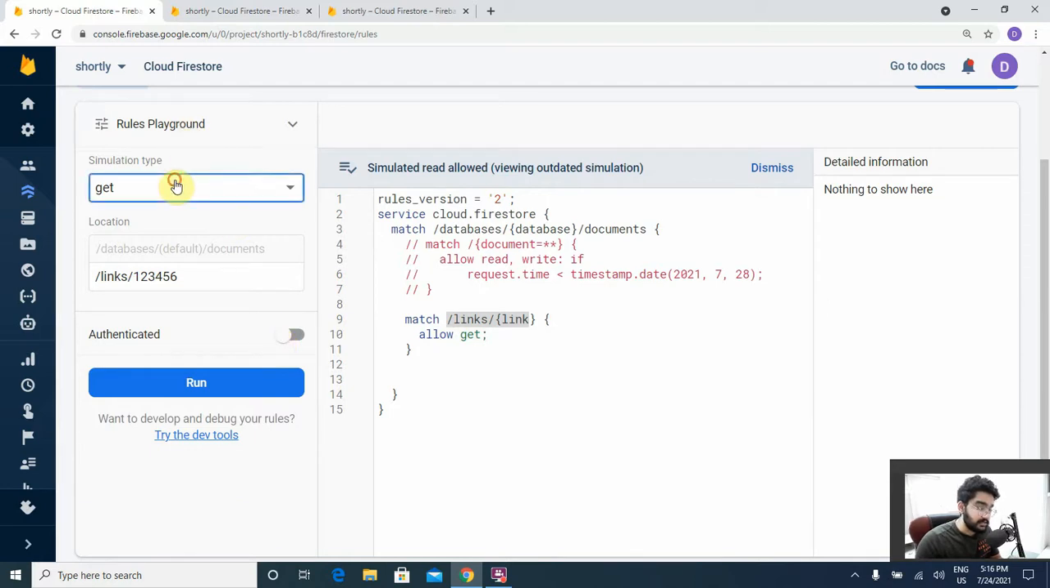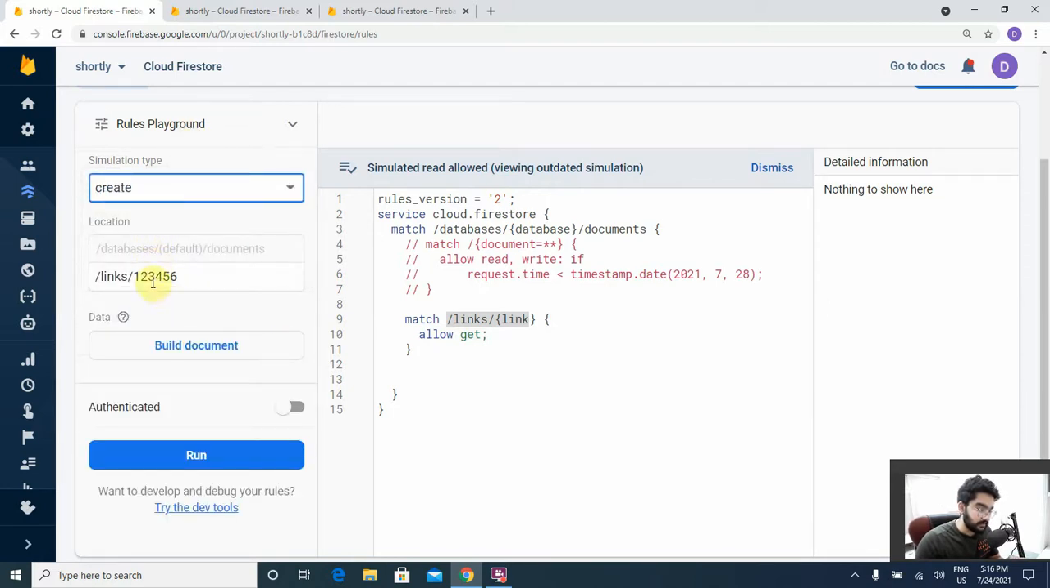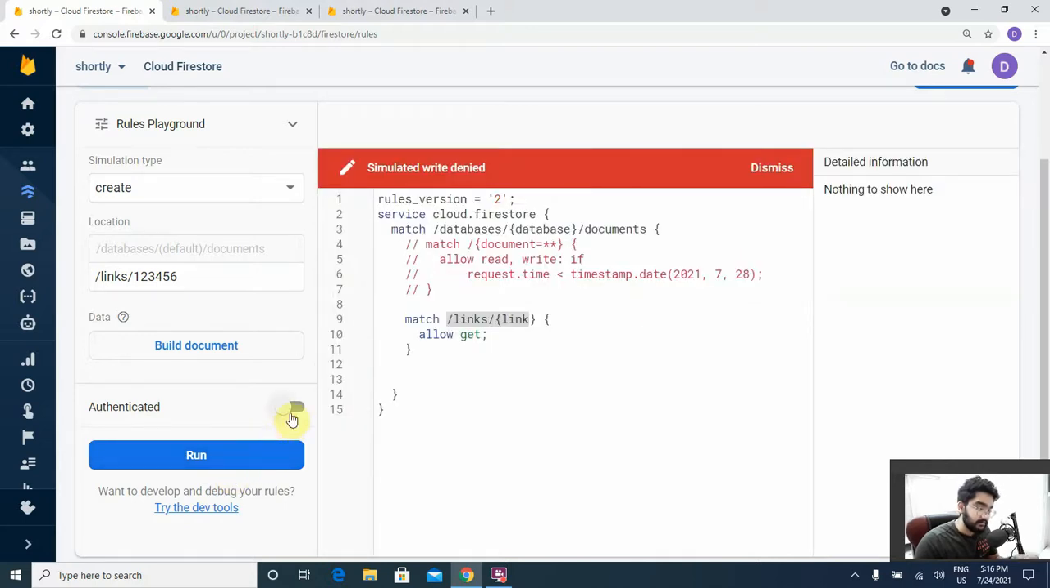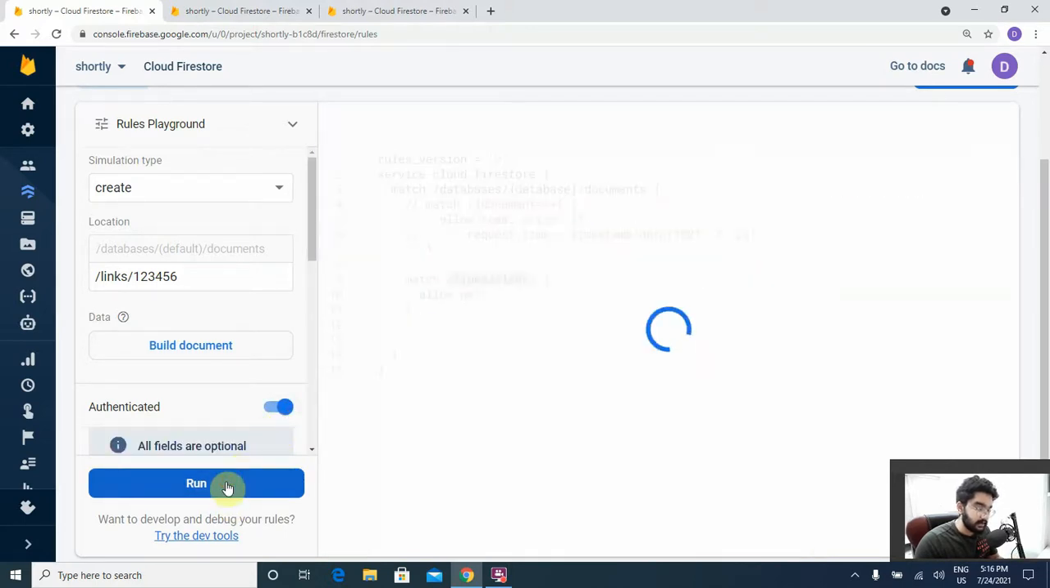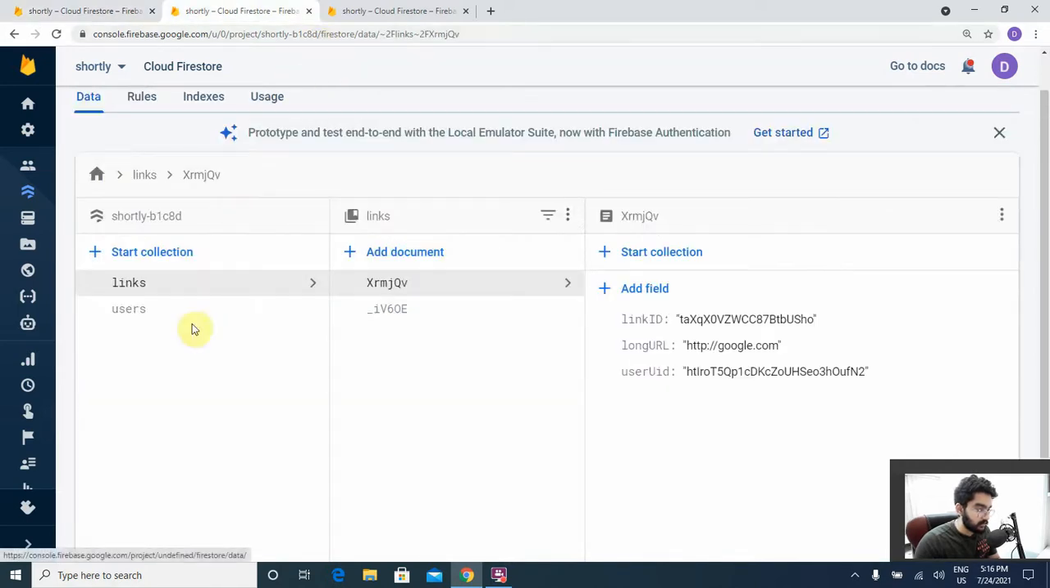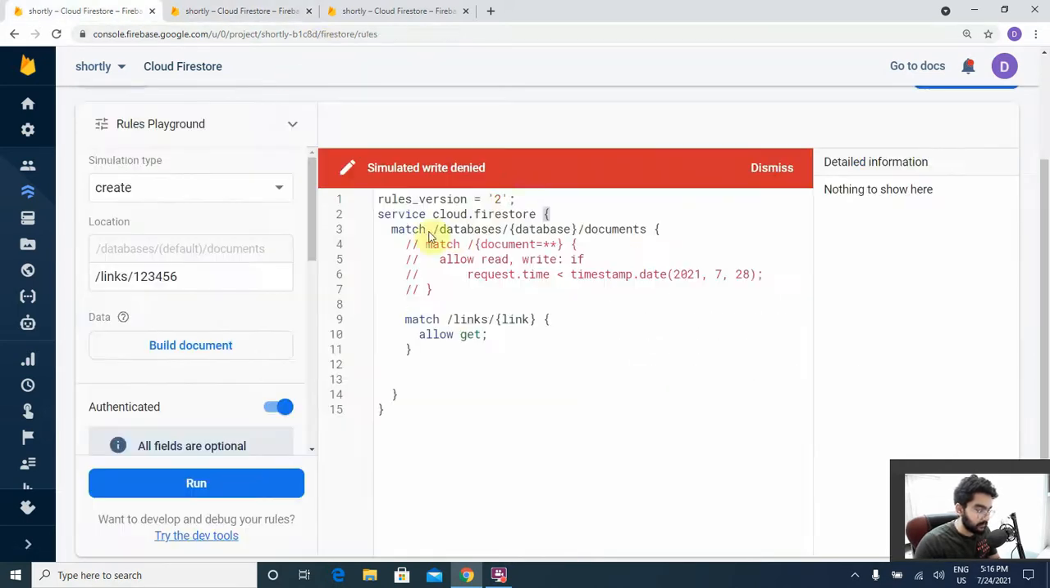However, if we change the type to a different one, and the user is trying to create a document within this path, within this collection, then this should fail. Even if the user is authenticated, this will fail because we are not specifically allowing access to that operation. Perfect. So that's one thing off the list, and now we just need to work on the other collection, the users one that we have over here.